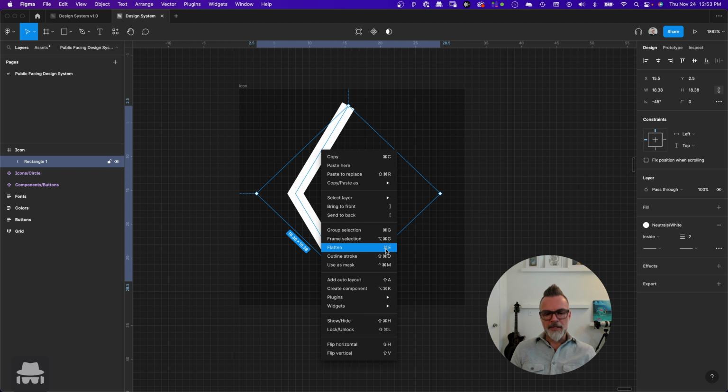It's Command E for me since I'm on Mac. On PC, it might be a little different. It'd probably be control instead of command, or whatever it is on the PC. I don't remember. It's been a minute since I've worked on PC. Sorry, PC folks.